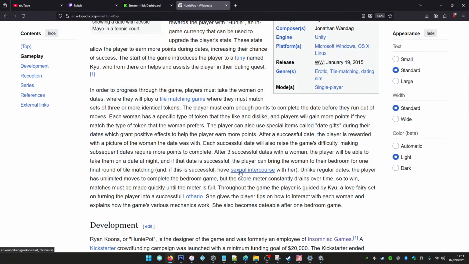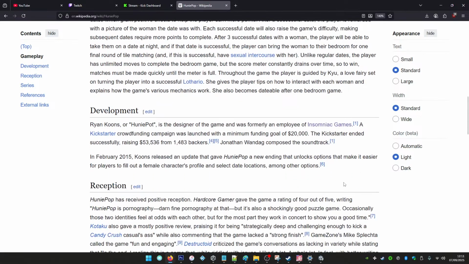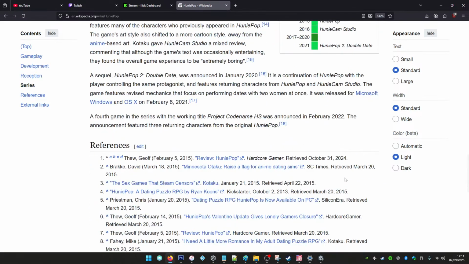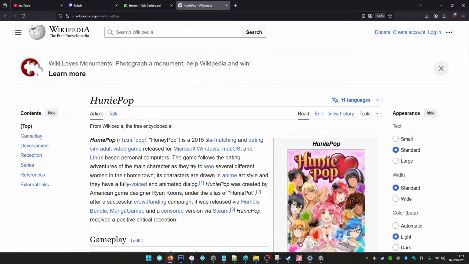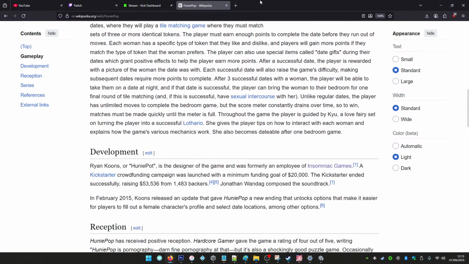I never played it for very long, to be honest. Apparently you can actually have sex with these characters, which would probably just be a stupid wall of text. Yeah, I don't remember this game being all that explicit, to be honest.